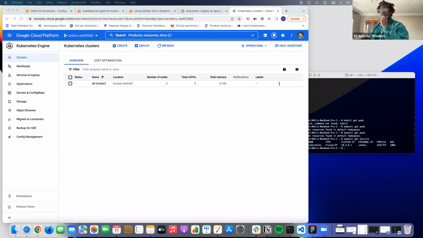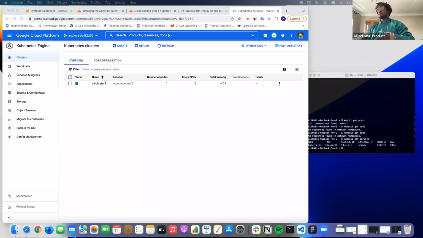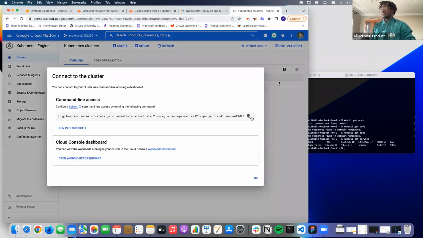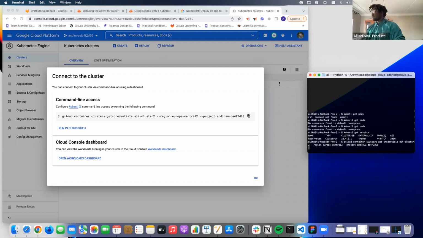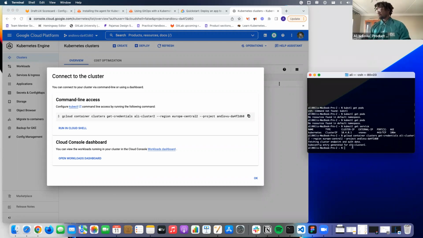Let's wait for this just a little bit. Cool. So my cluster is now not consuming too many resources. So what I want to do now is connect to my cluster. GCP has this command that I can just put in my terminal. Cool. And I can see my cluster from my local machine.